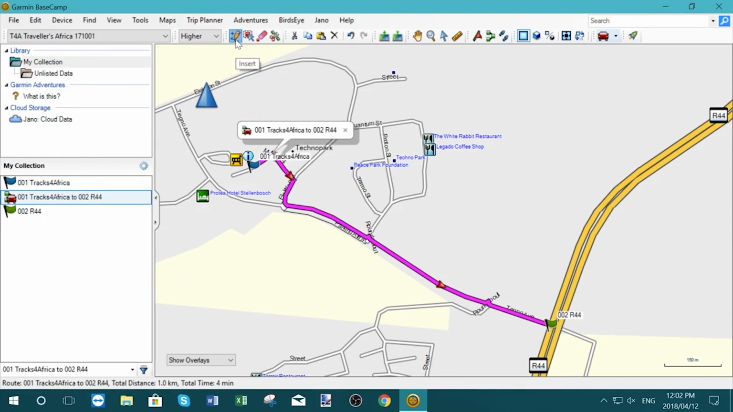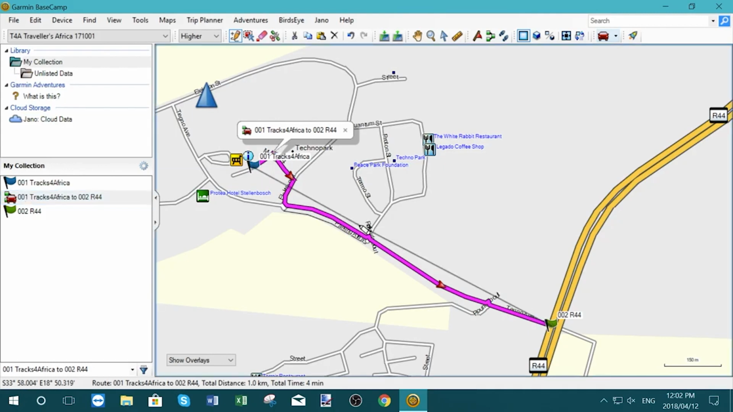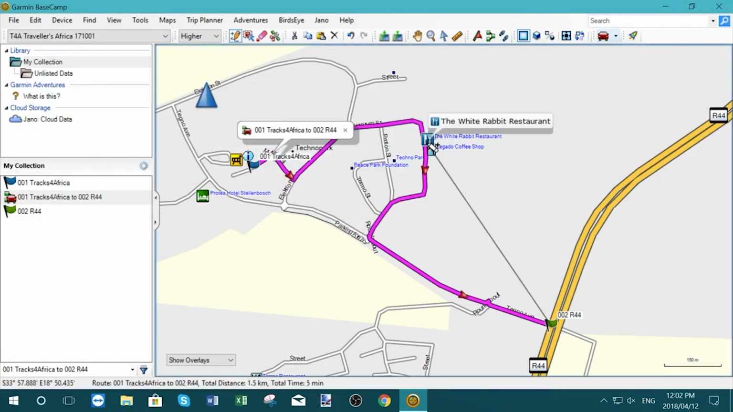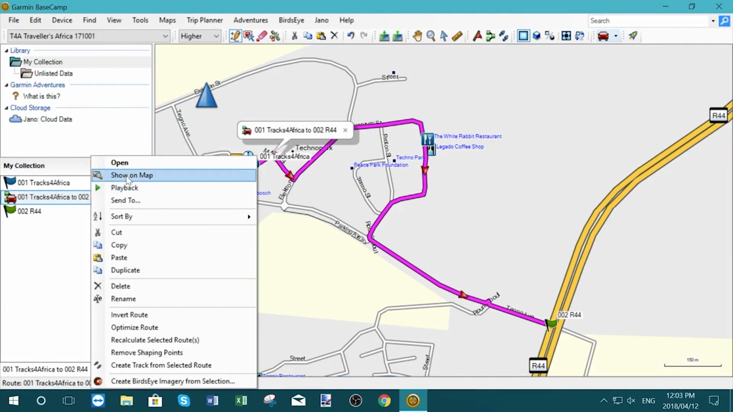To change your route, you can click the Insert tool on the menu toolbar. This tool allows you to add a point to the route without actually creating a new waypoint. You can click between two existing points and then on a place where you'd like the route to pass through. To view the order of your route waypoints, right-click on the route and then select Open.